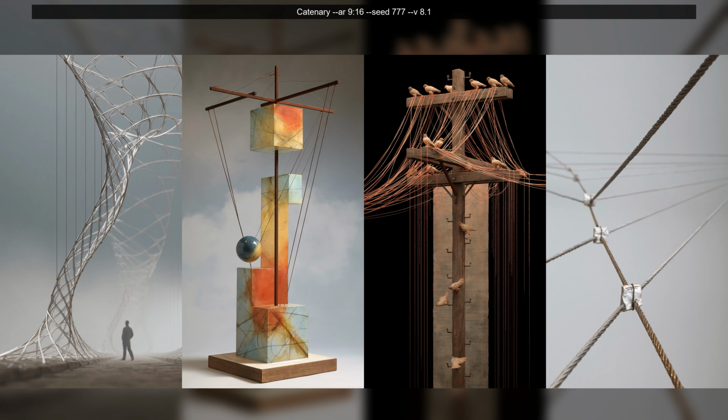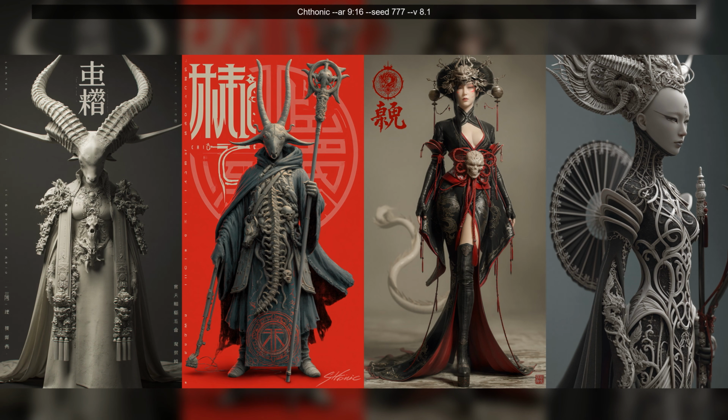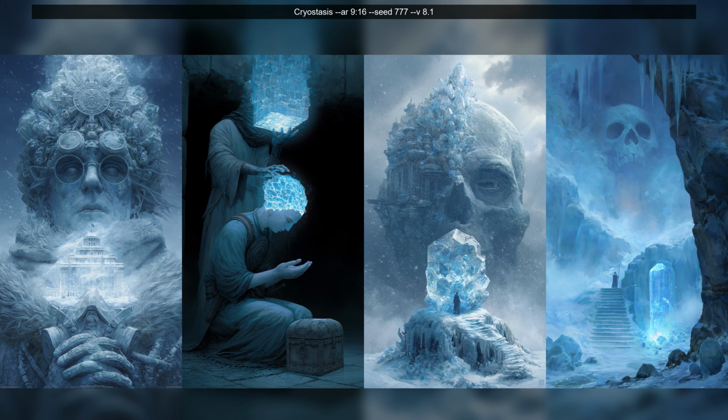Catenary, the curve formed by a hanging chain. I chose this one because it looked different from the rest. Maybe not as interesting though. Chthonic, relating to the underworld or deep earth. Horns, Asian culture and weird fashion. Cryostasis, suspended animation through freezing. Very cold colours, but understandably why. 8.1 seems to like skulls too. I've been seeing that in many of the ones I didn't select for this video.